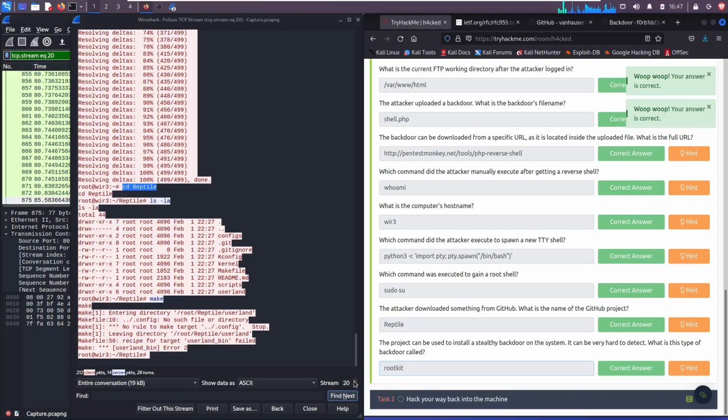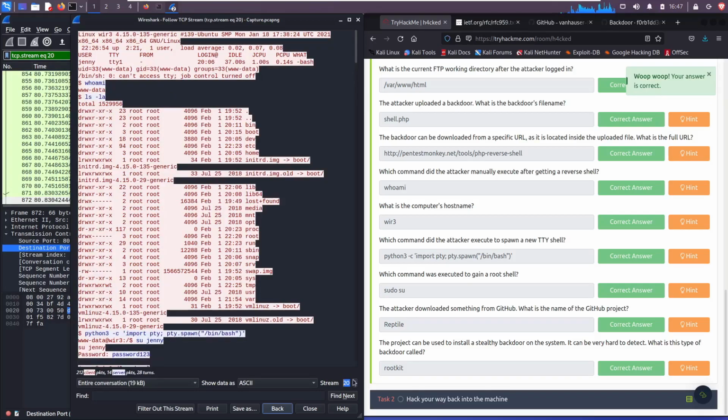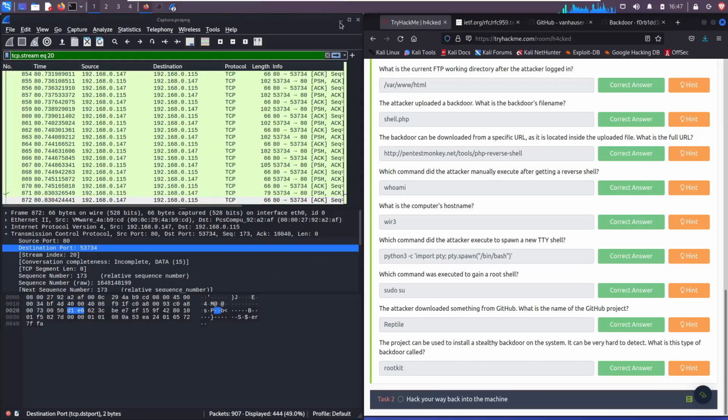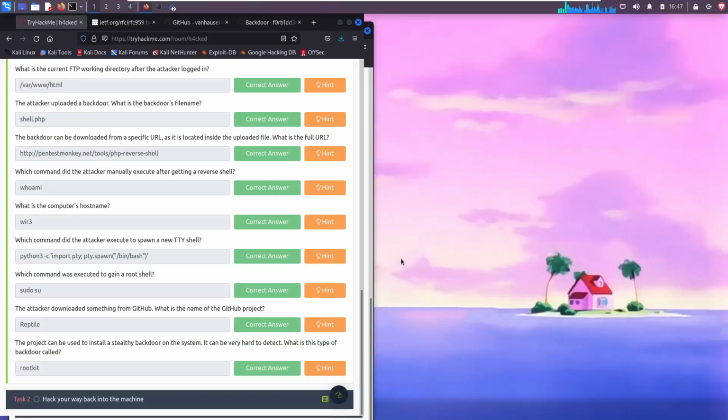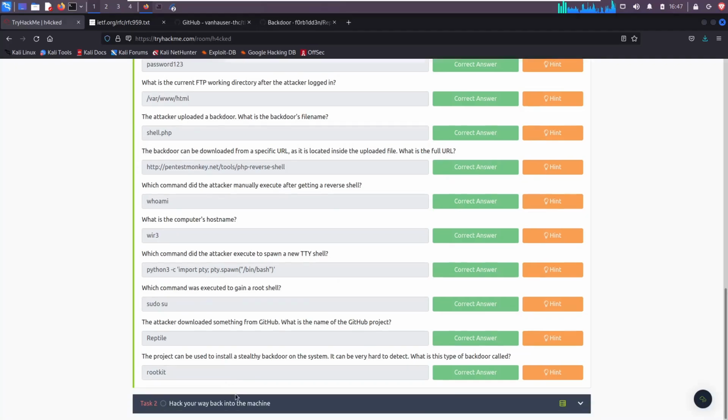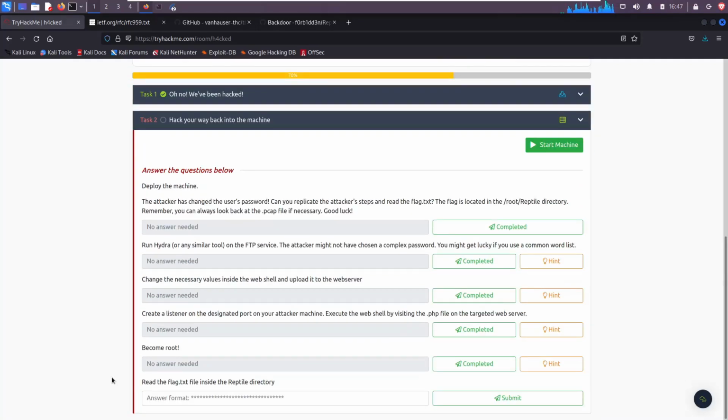So we're done with this Pcap. We're on stream 20. We see that there's no more streams. We've looked at this in its entirety. So I'm going to minimize this and then maximize the TryHackMe window, to make it a little easier for you guys to read. The second task, hack your way back into the machine. Deploy the machine. All right, hit start. You don't have to tell me twice.